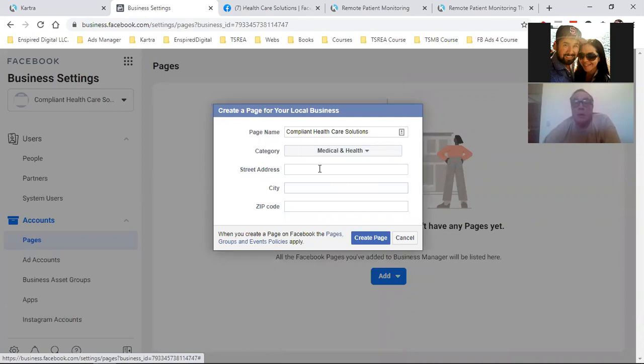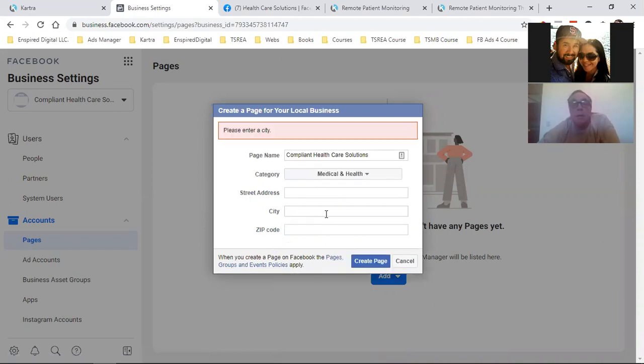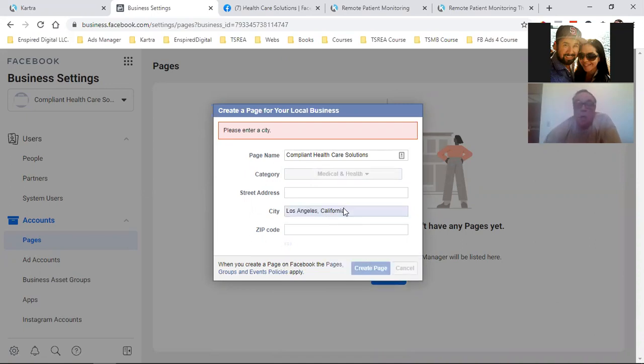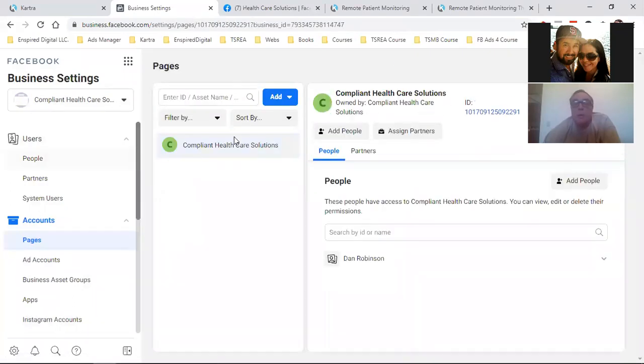Okay. So street address, I'm pretty sure we can create that later. Let's see if we can. Okay. Please enter a city. Is it Los Angeles? Okay. So let's at least enter the city and then we'll be able to create the page. Perfect. So now we have a brand new page, a brand new business ads manager. And that's it right there.